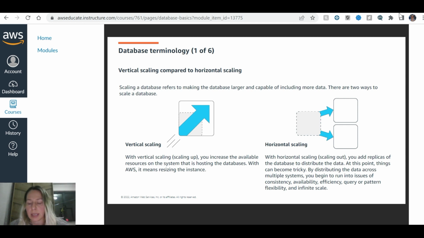With horizontal scaling, or scaling out, you add replicas of the database to distribute the data. At this point, things can become tricky. By distributing the data across multiple systems, you begin to run into issues of consistency, availability, efficiency, query or pattern flexibility, and infinite scaling.